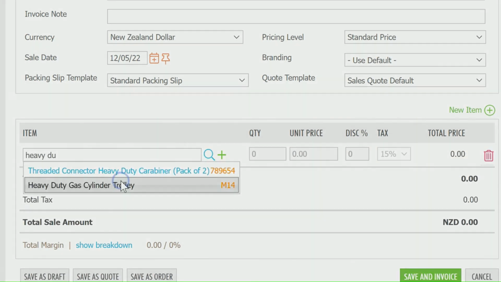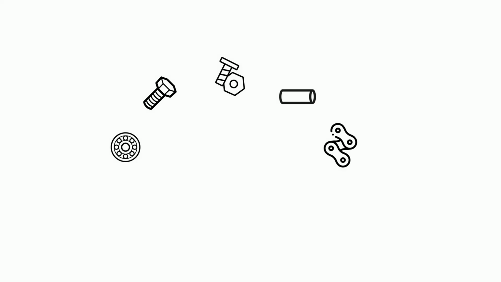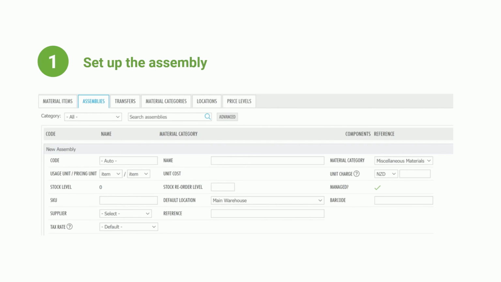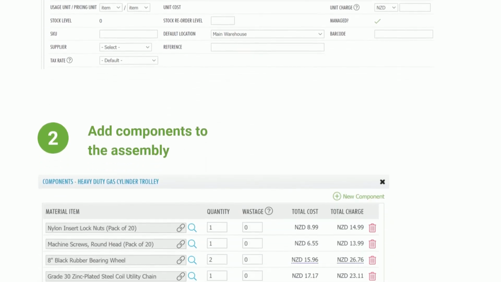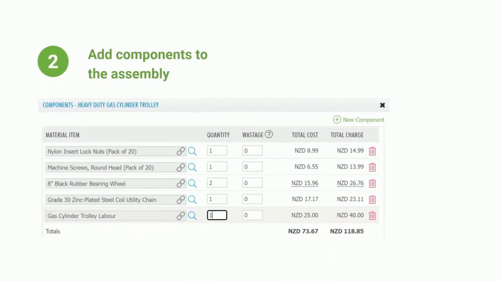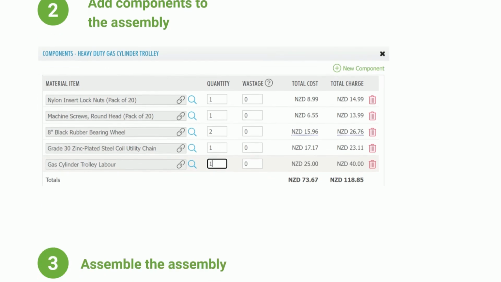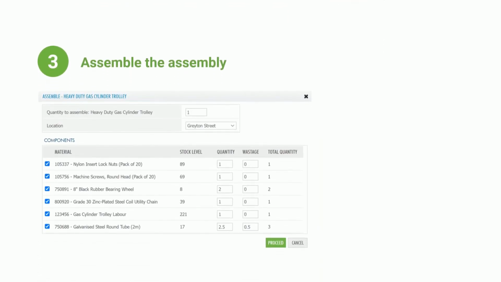In summary, assemblies are groups of material items or a bill of materials needed to produce a finished good. To create an assembly, you must first set it up in materials. Secondly, the material item components required are added, including any wastage. Once this is done, clicking Assemble brings the components together. It is now ready to sell.